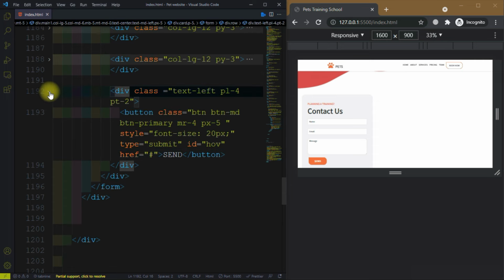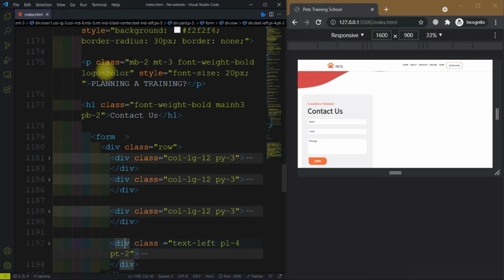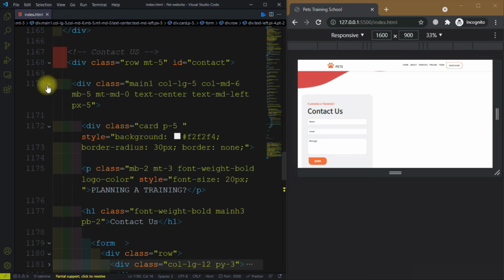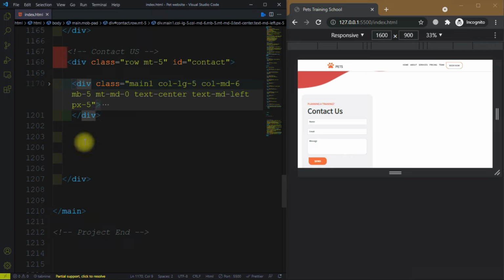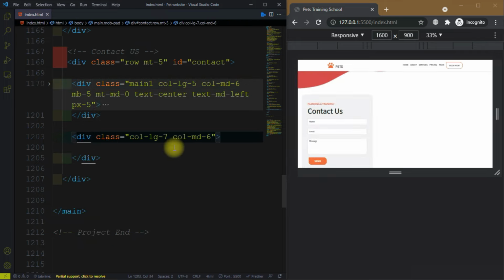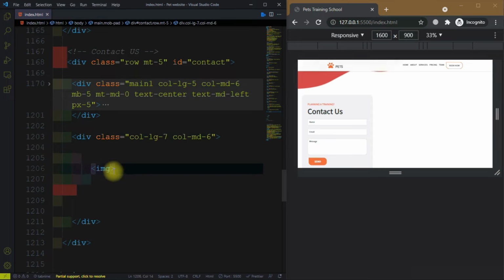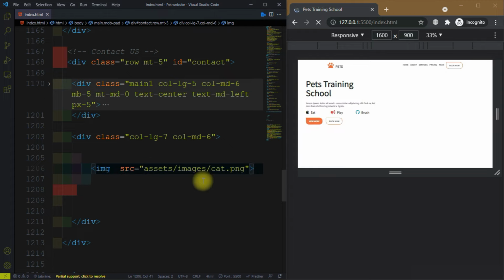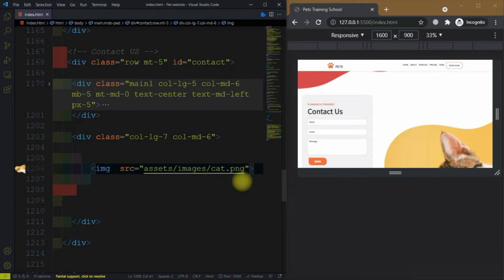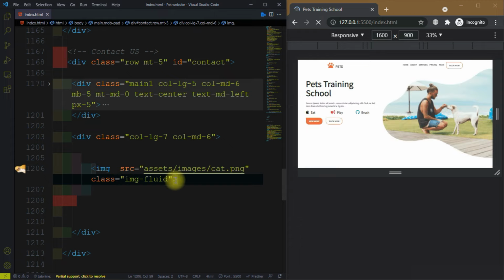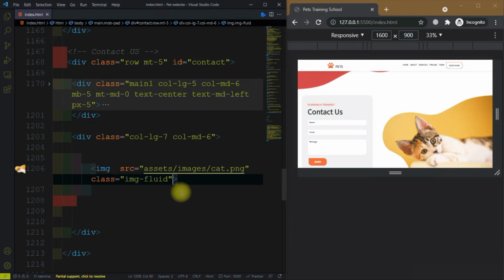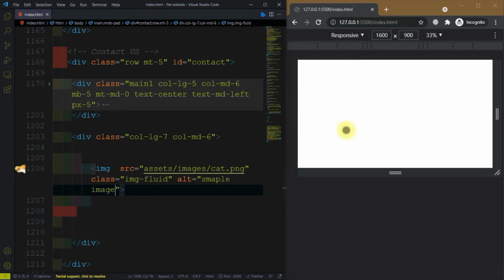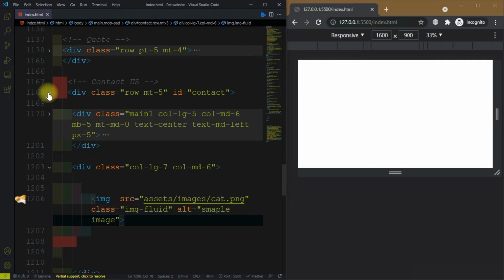Now we need to add the picture image here. So this is inside the 5-column div. Now we need to create the 7-column div for the image as we did before. So create a div and give it a class col dash lg dash 7, and for the medium device it is 6-column, and image source equal to slash images slash cat.png. Let me give it a class so it will look good, image dash fluid, give it an alt equal to sample image. So the HTML part is done. Now let me refresh this.